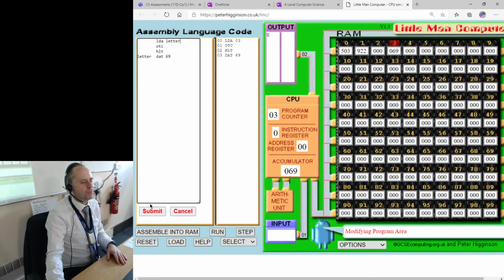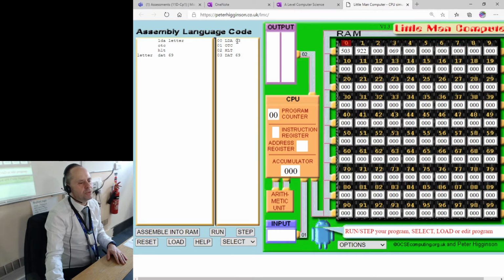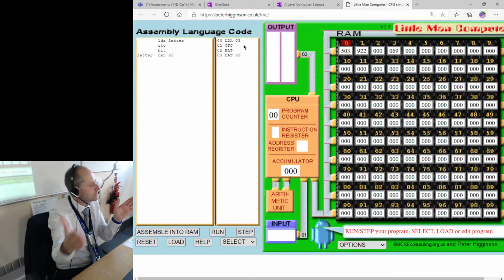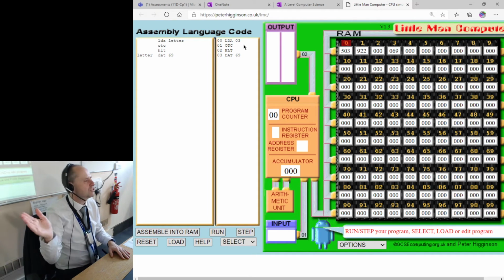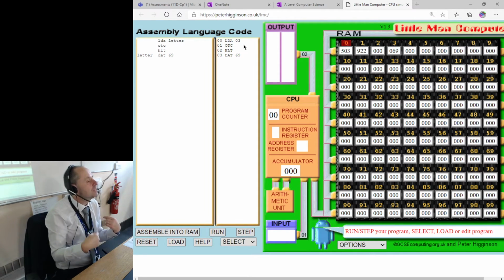When I submit that, it doesn't change the machine code at all. That's still translated into a 3. It goes, oh, letters at position 3 in memory. But it did the work for me.